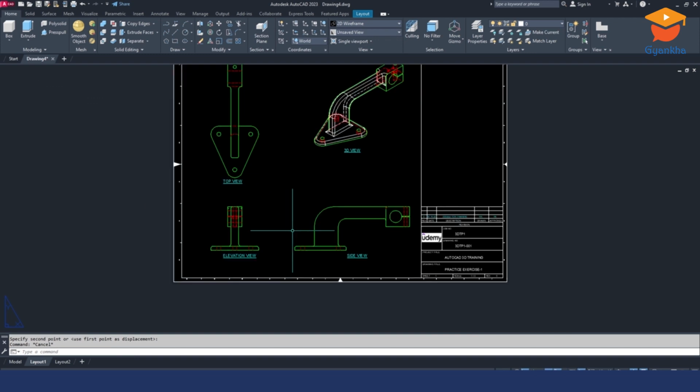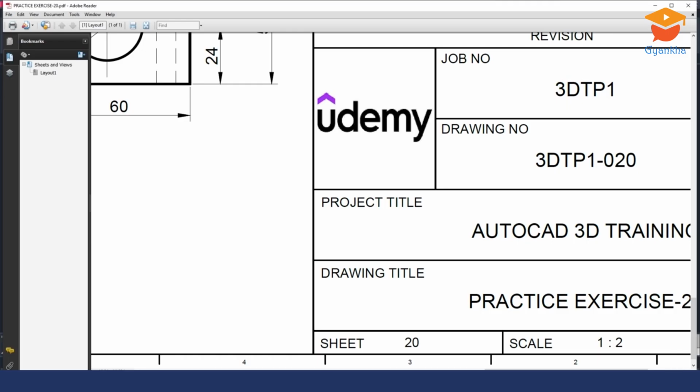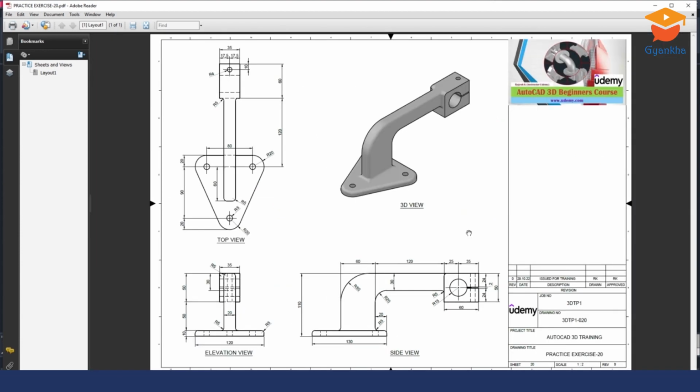Then we can create normally all the dimensions. If you go here you can see all the dimensions. This is normal linear dimension, radial dimensions, everything already you know how to create. You can create that one. Next you can change this one, everything. After that you can save the drawing.